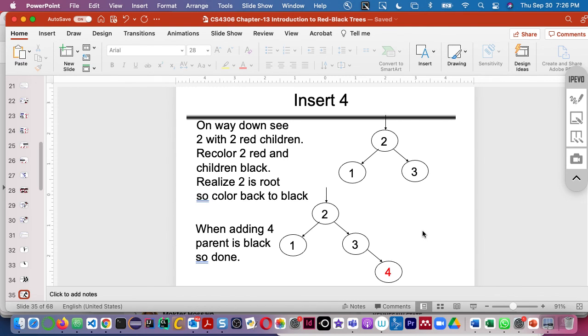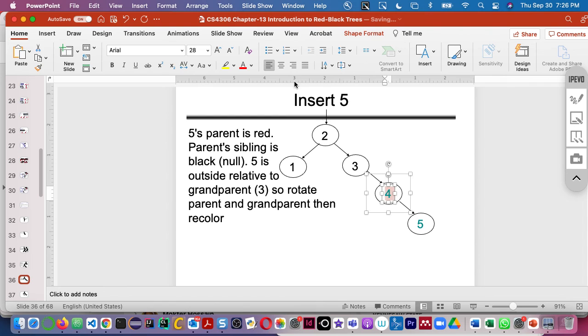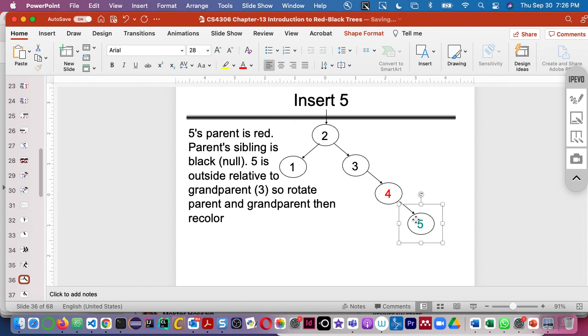Okay. Now when we encounter 5, let me go back to this one. Originally this was red, and then 5 will come with red, right? And since 5 is greater than 4, it will go to the right side. You understand? As a BST, it will go there. So now which property is violated?